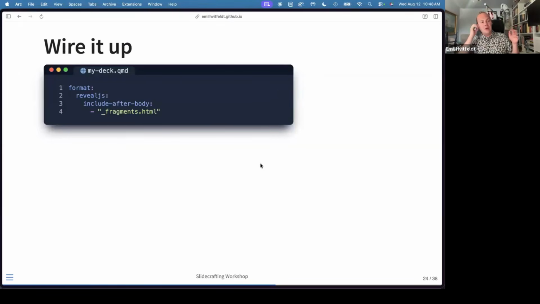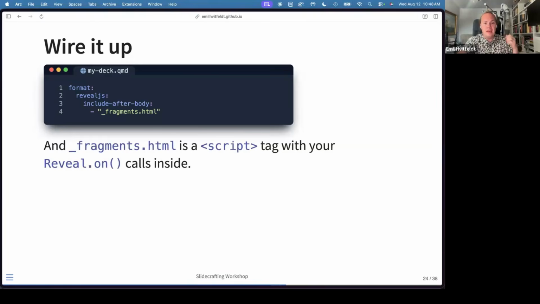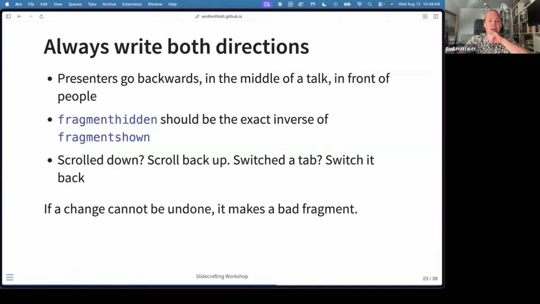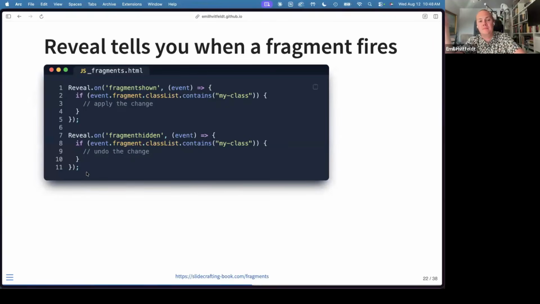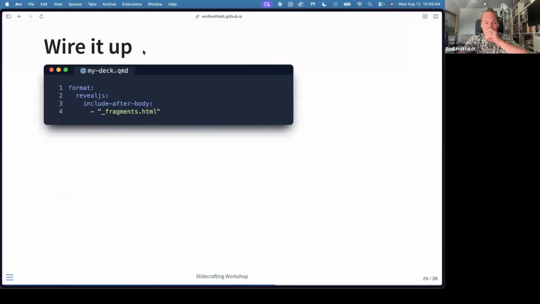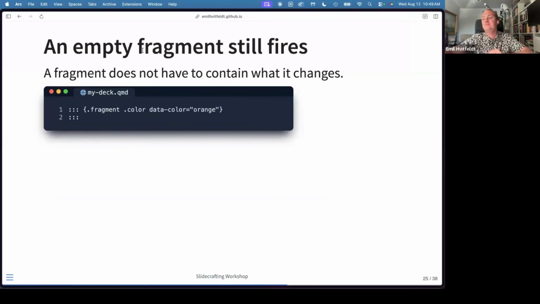The way I wire it up is in our YAML, we put this include after body, and in it I put an HTML document. In that HTML document, I put a script tag where I then put my JavaScript. And the JavaScript would be like this. So we are saying, my class is the name of my fragment, and then this structure will know when to trigger when that class fragment is done.